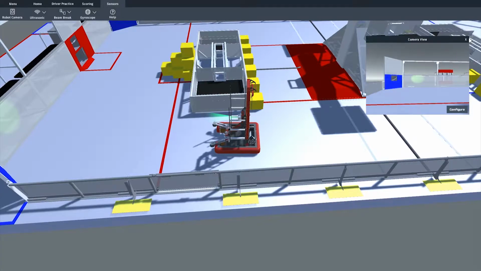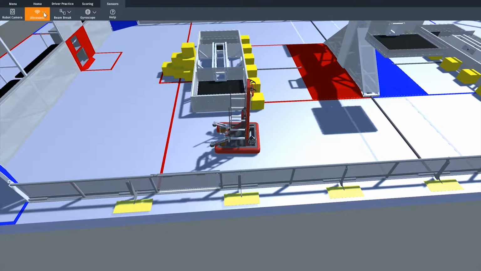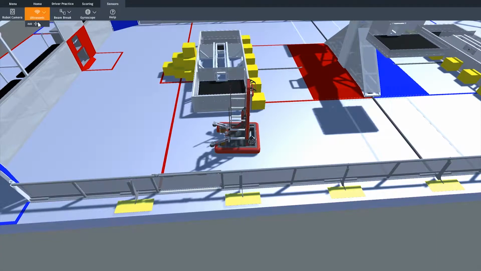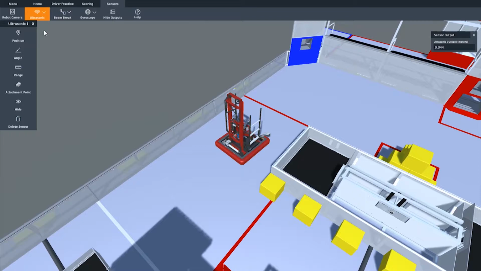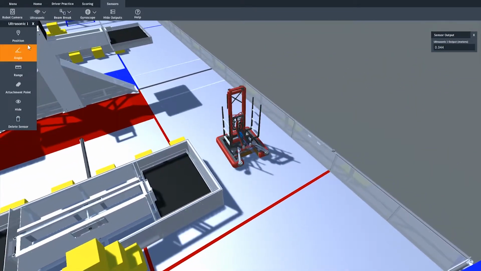Sensors can be added using the sensor dropdowns to the right of the robot camera button. The three dropdowns are for ultrasonic sensors, beam brake sensors, and gyroscope sensors. To add a sensor, open the appropriate dropdown and press Add. This will add the sensor to your robot and open a sensor configuration window at the left of your screen. It will also open the sensor output window at the right.